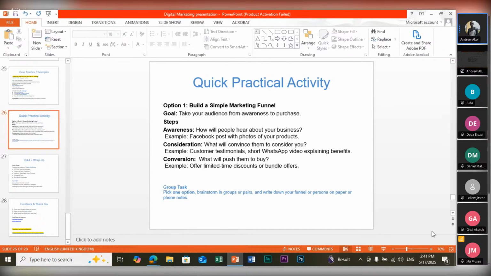Number two is consideration. What will convince them to consider you? Examples are customer testimonials, a short WhatsApp video, or any other video explaining the benefits. The conversion here is what will push them to buy your product. An example here is offering a limited-time discount or bundle offers.